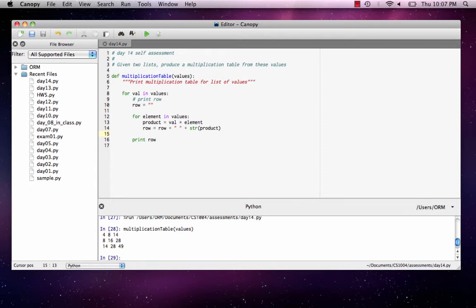You need to understand it, and so I encourage you to review the lecture for today and make sure you at least attempt and understand this assessment. This completes the assessment for day 14.